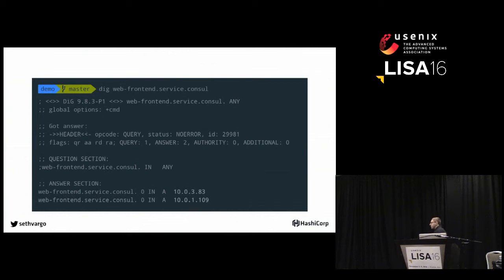Here's a sample response from that. You'll notice we get back A records. Those A records are randomized round robin. So it'll return three records, but if you have 50 services, it'll randomize round robin between those three services, between the 50 services returning three at a time.